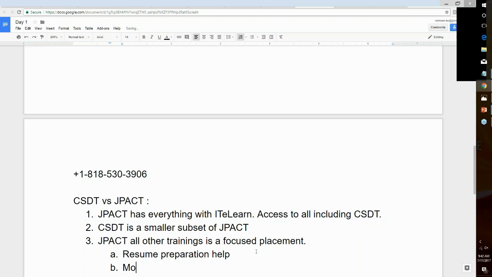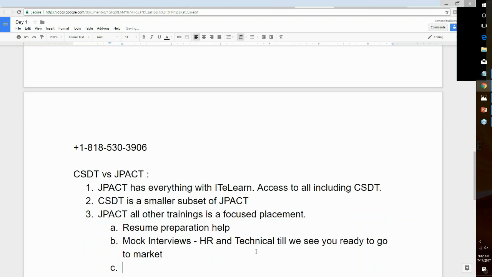We will do mock interviews. And these mock interviews, team, are both HR and technical, till we see you ready to go to market. All right. And one disappointment I do have with the current JPack members so far is you're not showing enough enthusiasm and hunger like we do. We keep on asking you, come for the mock interviews, attend these sessions, and so on. You have to do that, team.